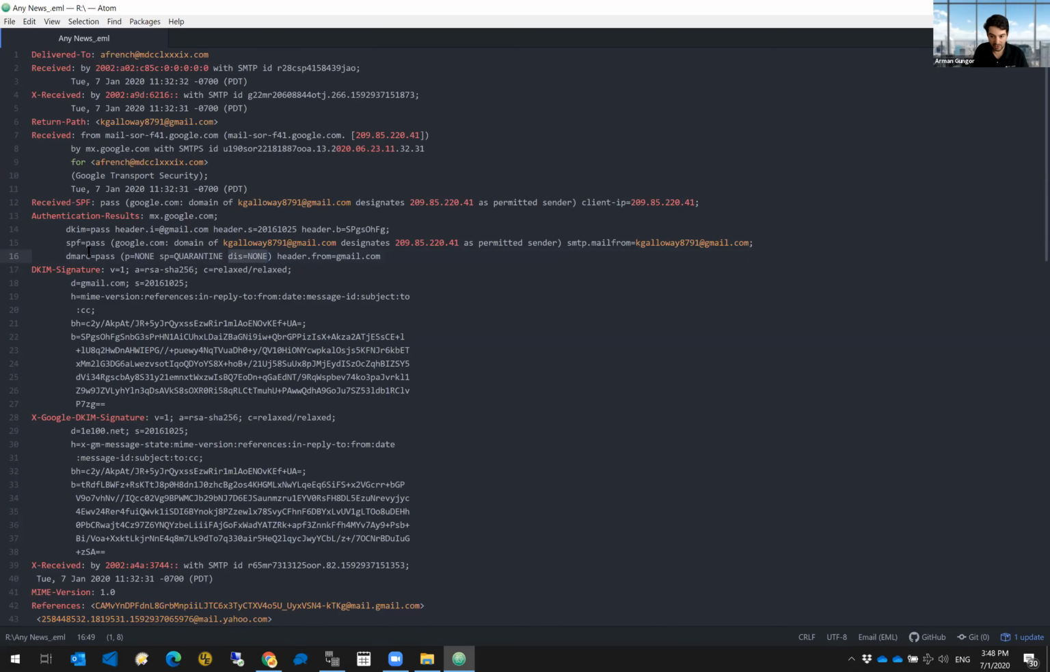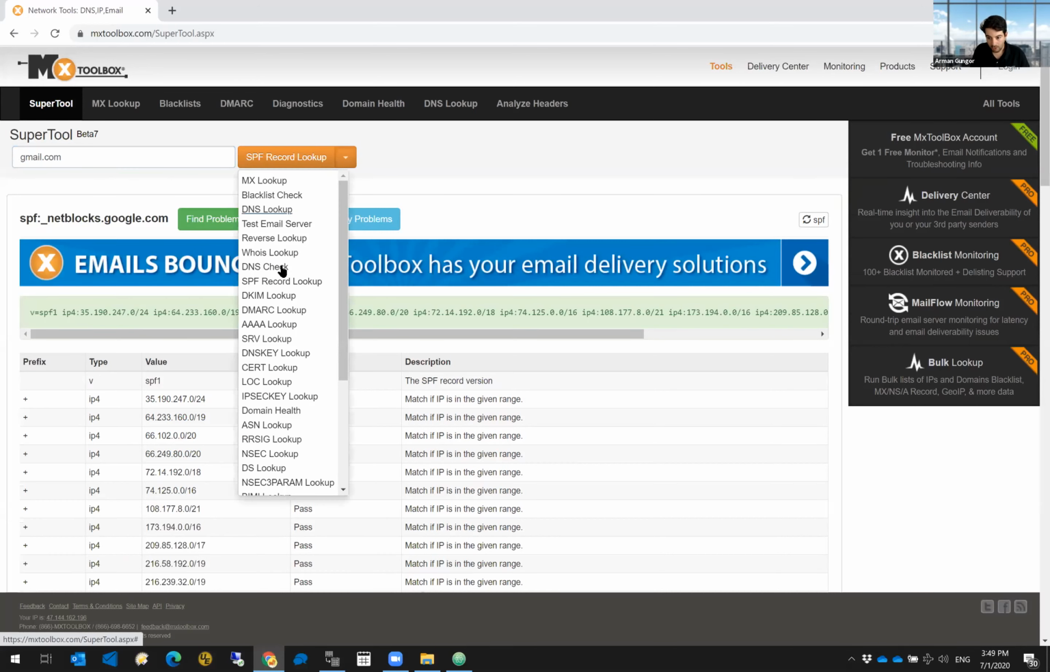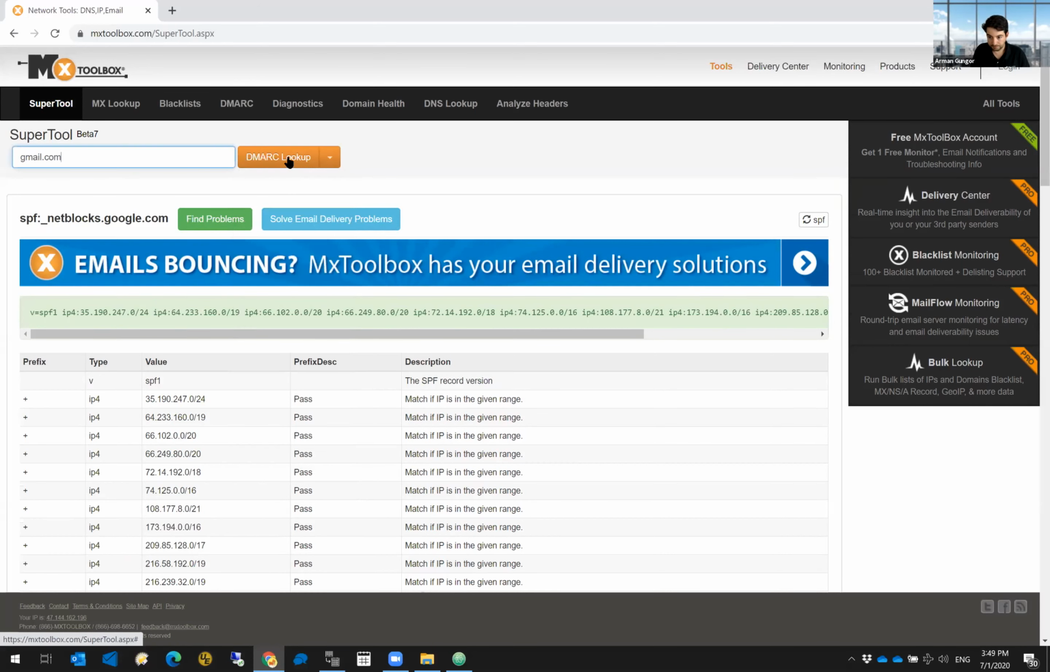Again, this is something you can query. So you can look at the DMARC records. Again, let's take a look at gmail.com's DMARC lookup.